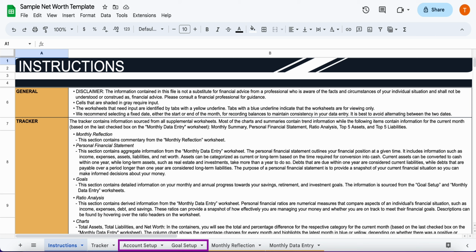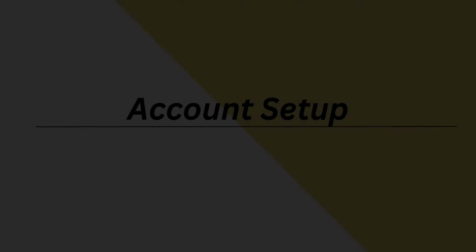Please be aware that the account setup and goal setup worksheets must be set up initially, but only require updates as necessary. We have color-coded the tabs to signify worksheets that are for viewing only in blue and worksheets that require data entry in yellow. The file includes an instructions worksheet with detailed information for each worksheet. We recommend reading all the instructions before using the net worth tracker.